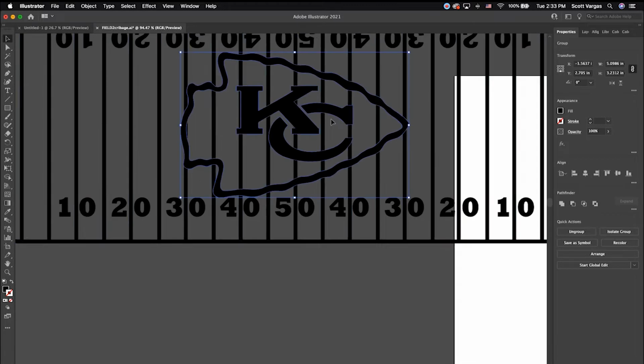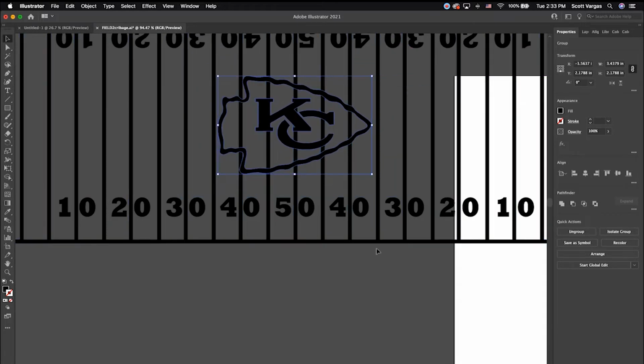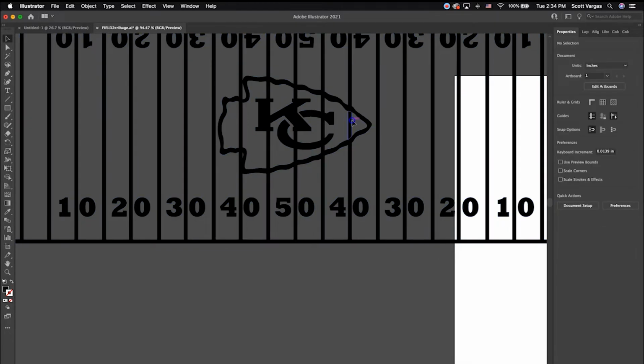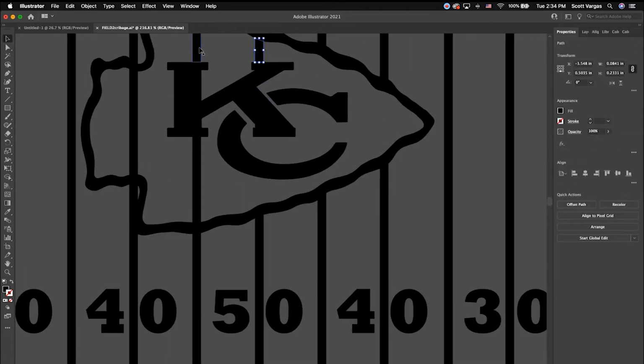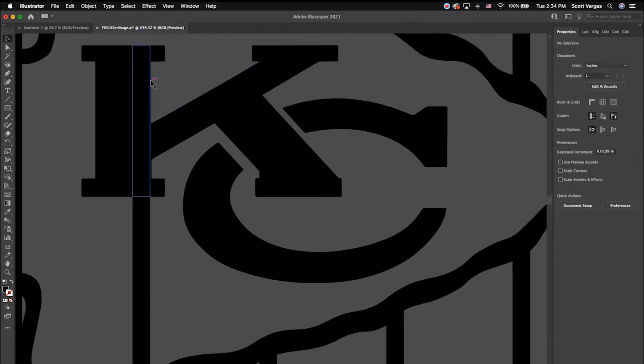Using option and shift, I'm able to resize it like that. Selecting both the field and the logo, go to Pathfinder and click Divide. After you ungroup it, you are able to start deleting, as you can see I am. Once everything looks nice, make sure you zoom in and delete everything that needs to be deleted.